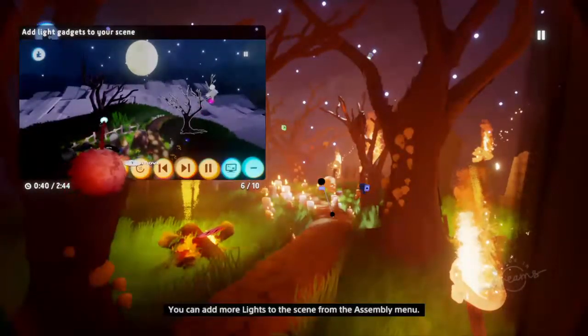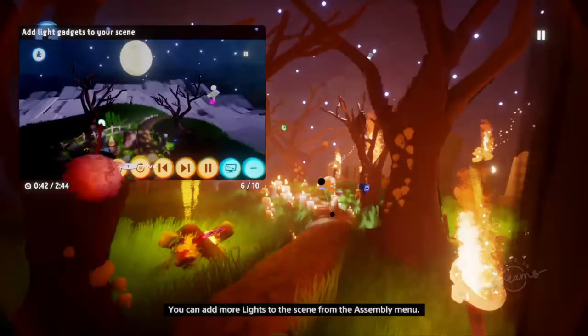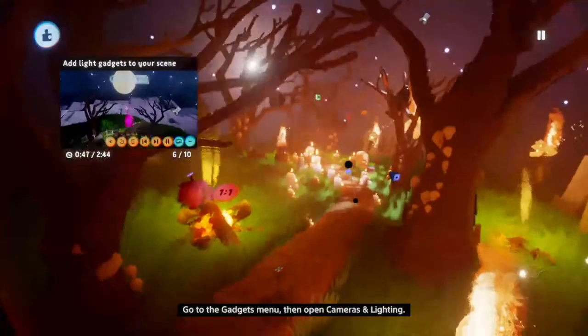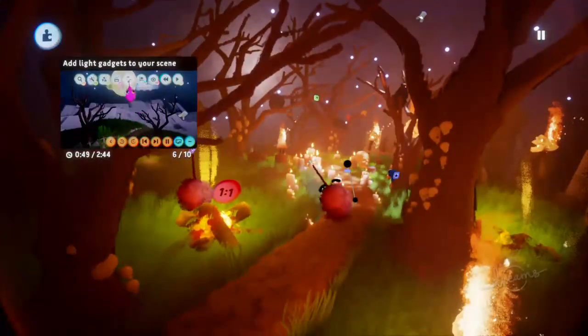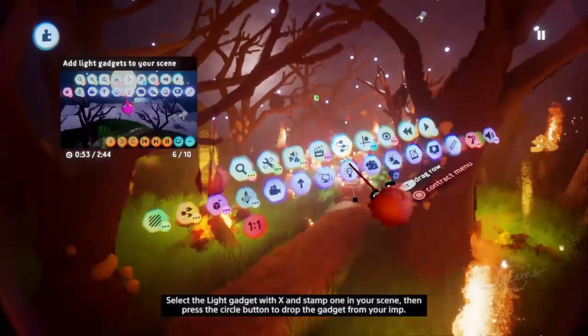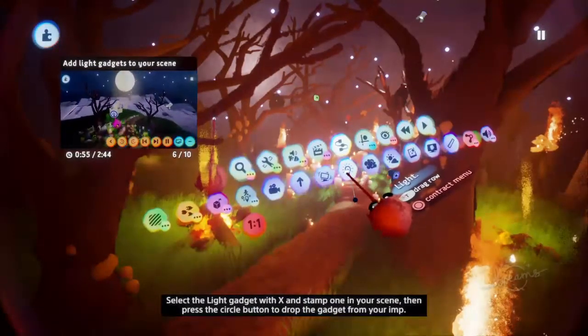You can add more lights to the scene from the assembly menu. Go to the Gadgets menu, then open Cameras and Lighting. Select the Light gadget with X and stamp one in your scene, then press Circle to drop the gadget from your imp.